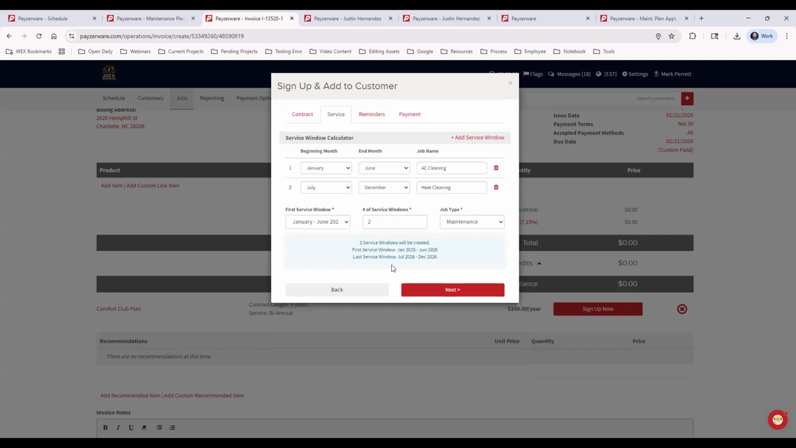And then hit next. Now, this is where you're going to set up your service windows. And this part is important because this is the period of time you're actually going to go out and do the service. This is fine. January to June, we'll go out and do the AC cleaning. July to December, we'll go out and do the heat cleaning. Also, just make sure that the first service window is correct. So right now we're in January. So the January to June is the first visit that I want. The first window of time we're going to do.